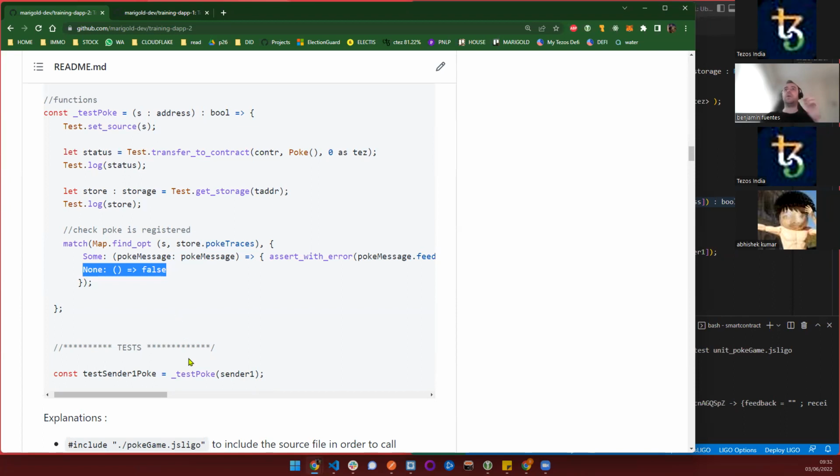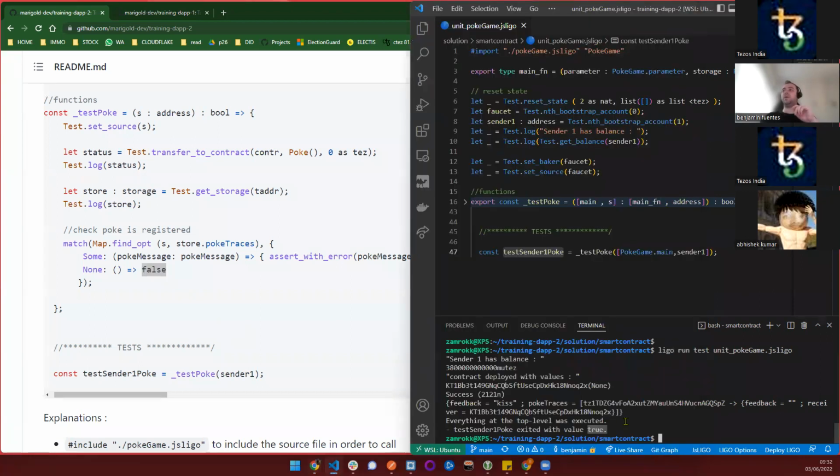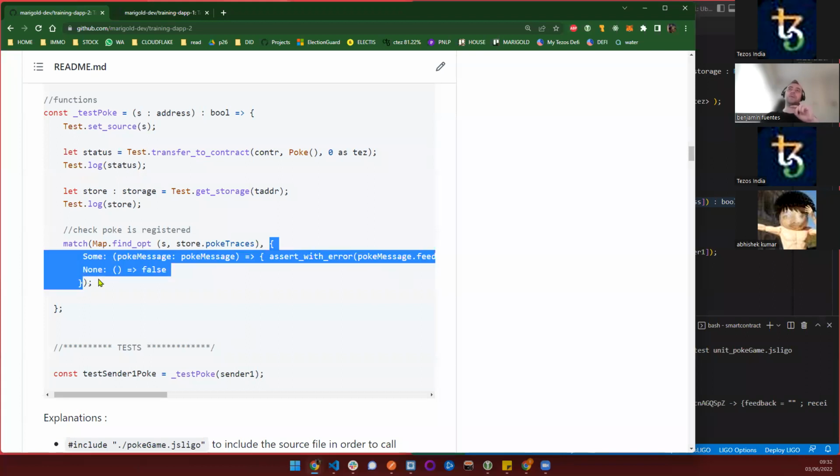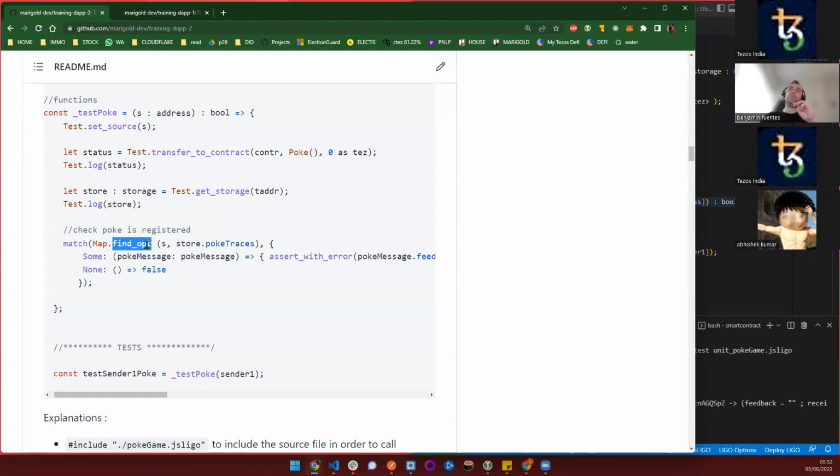Why? Because when I say poc, I have to register a trace. That's what I did, and in the trace the key is the user and the value is the poc message. So first I need to find this user. If I don't find it, I return false. Okay, and here I should have a false value. I mean my test failed. If I found one, why do I need to do this? Because I have an optional here.